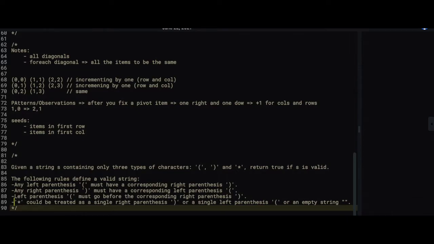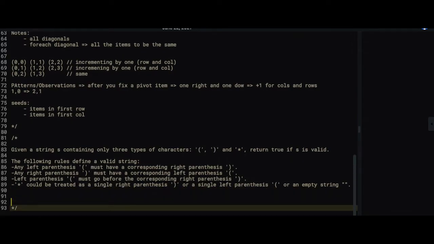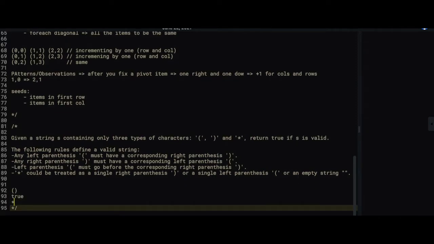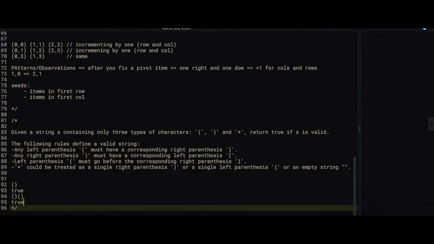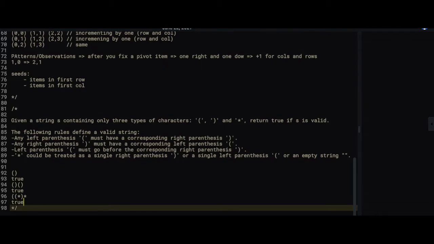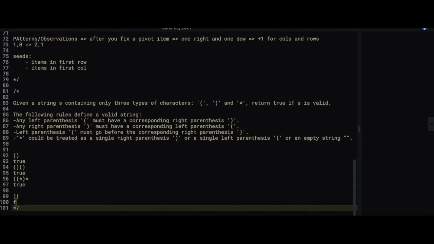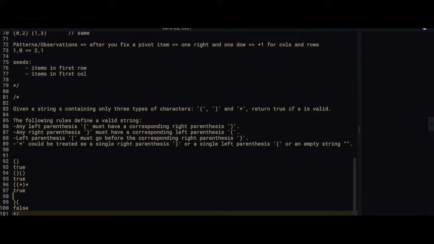Now some examples: if you have open close, this is obviously true. You can also have something like this, which is also true. And of course you can also have stars to close, something like this. This also returns true because you can consider one of the stars as an empty string and the other as a closing parenthesis. But something like this is going to return false because there's no way of closing the parentheses in this case. Okay, let's do the same again.